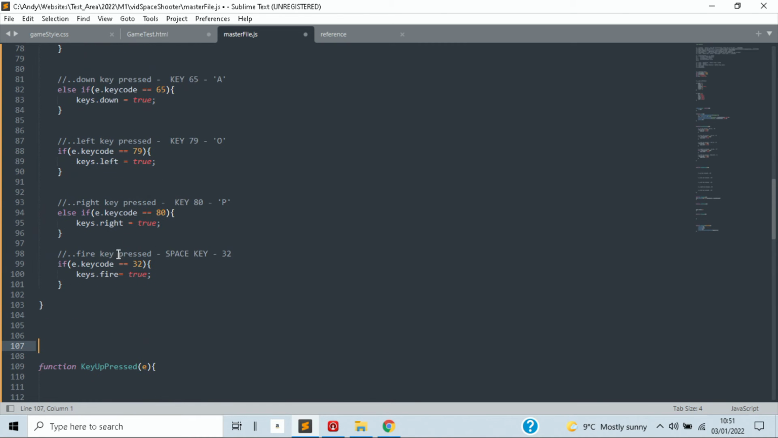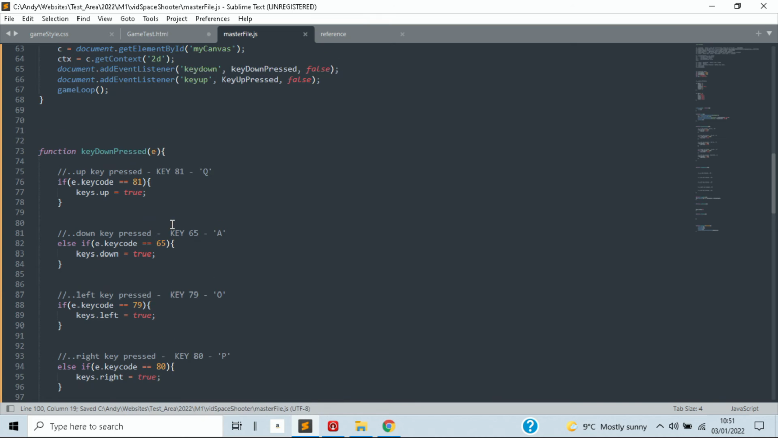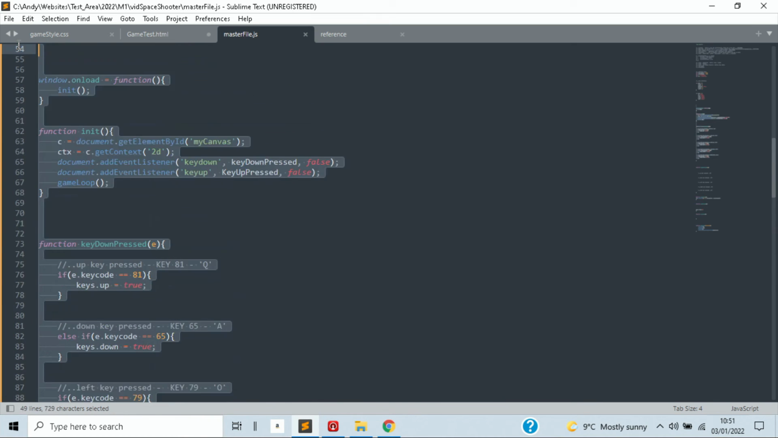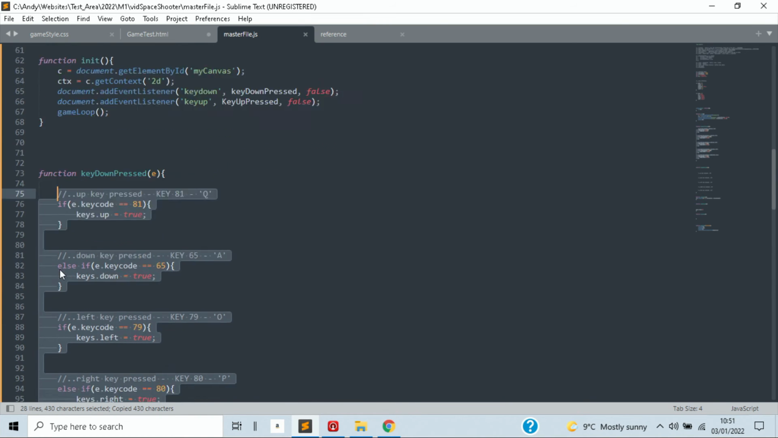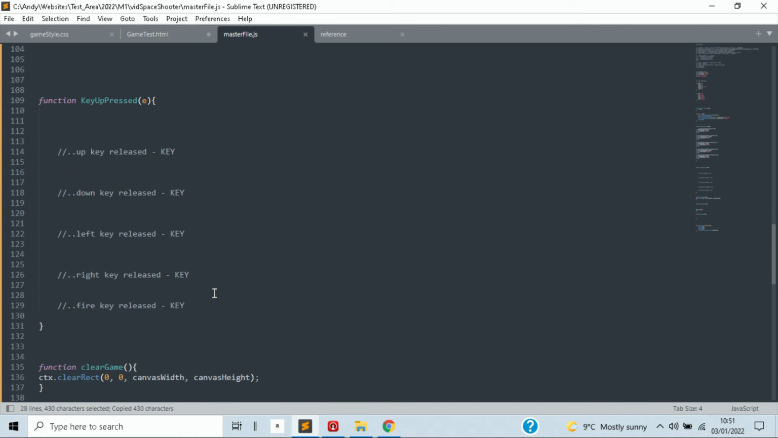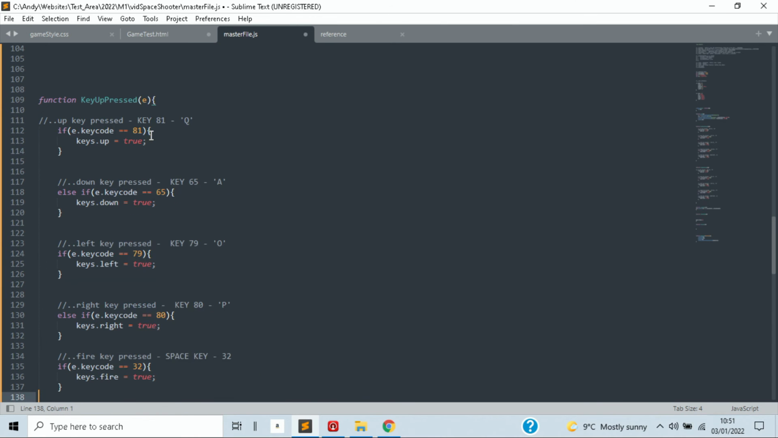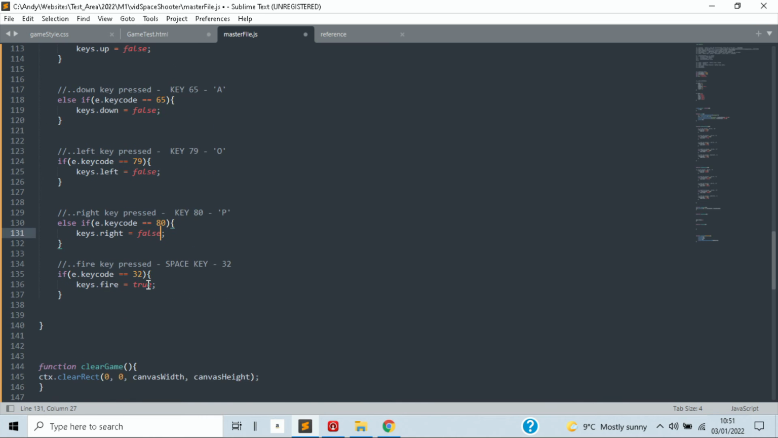So what I need to really do is deal with the keyup event. So what do I mean by that? Obviously it's dealing with once you press the key down, but we need to deal with when you release the key. So what I'm going to do is copy all this code and go to my keyup function and place it in there, but instead of true, I'm going to replace all the trues with false. So when you release the key, it's going to be false, because you're no longer pressing the key. You don't want that to continue going.